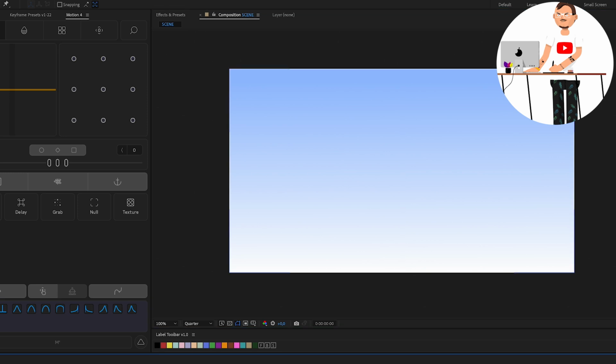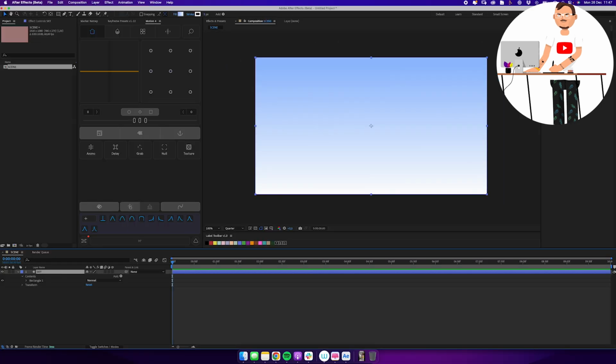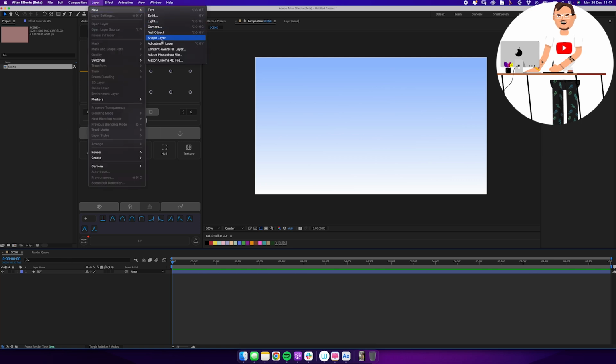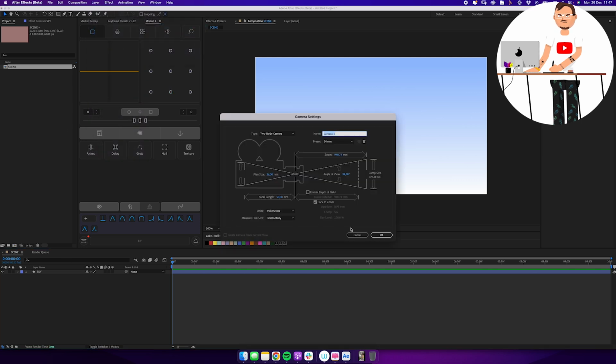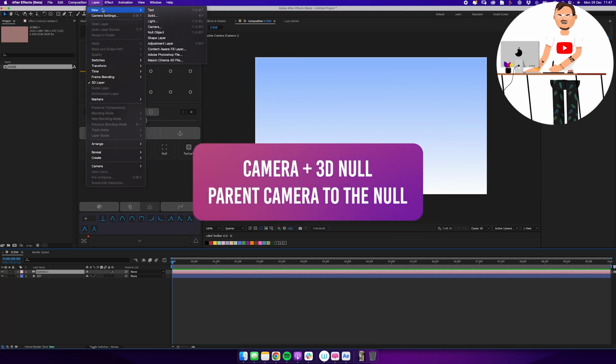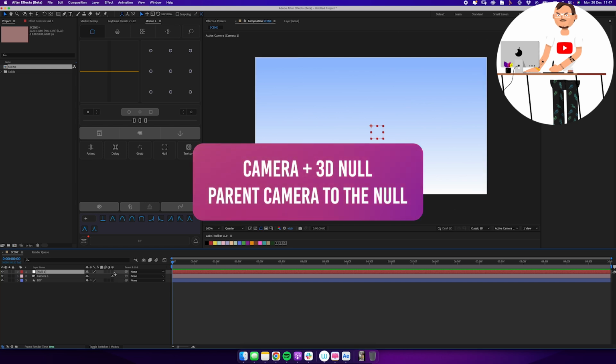And then I have these 2 little control points that I can just move around to do a little bit of a gradient sky. And now we're going to go ahead and create a camera, and we're going to create a null. And this is always my preferred way of working, where we have a 3D null, we parent the camera to the null, and then just for sake of organization, I'm going to make those yellow.